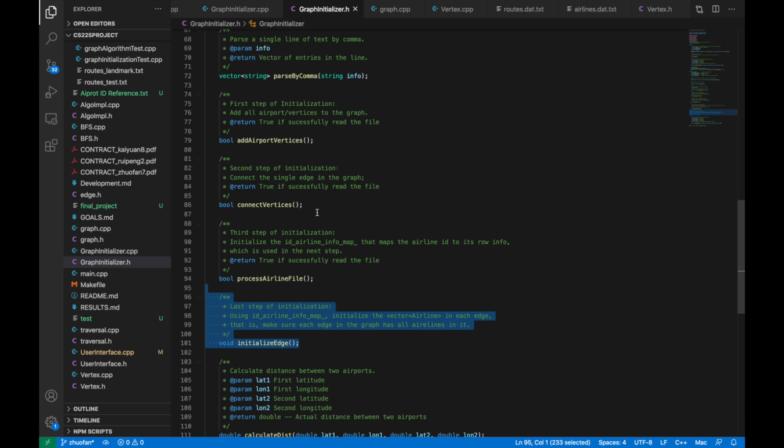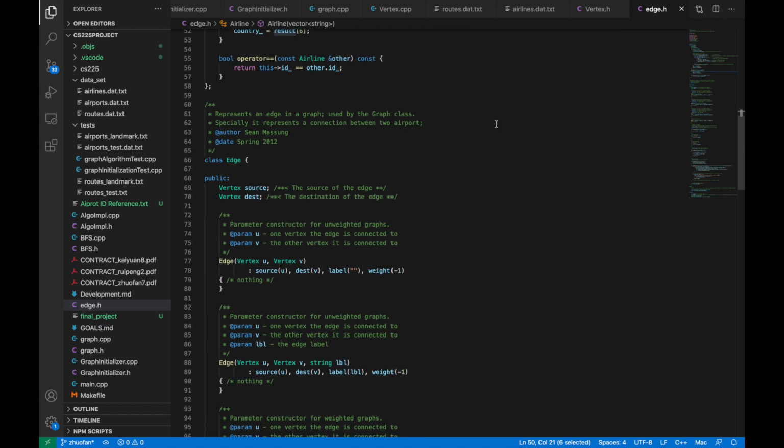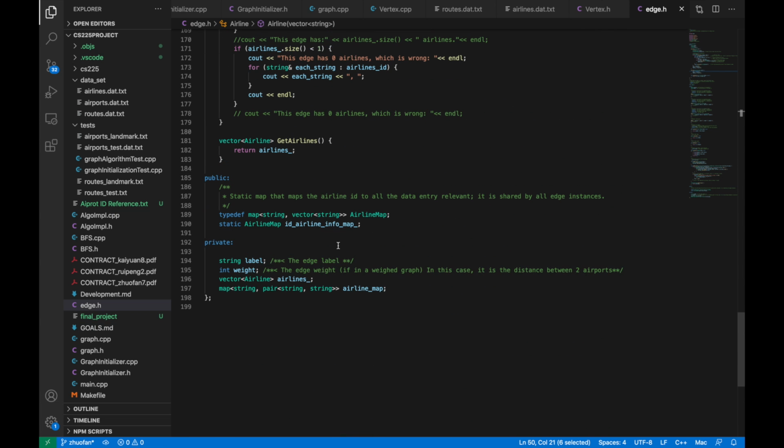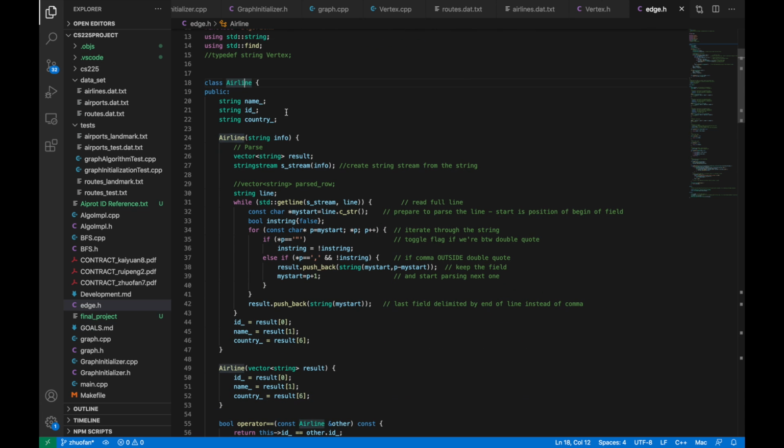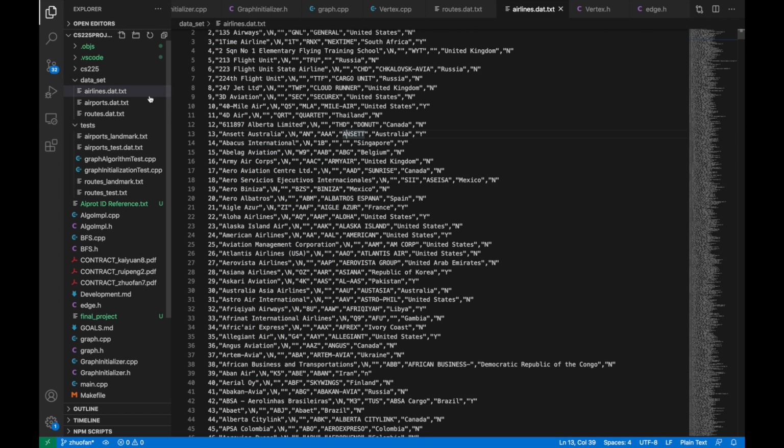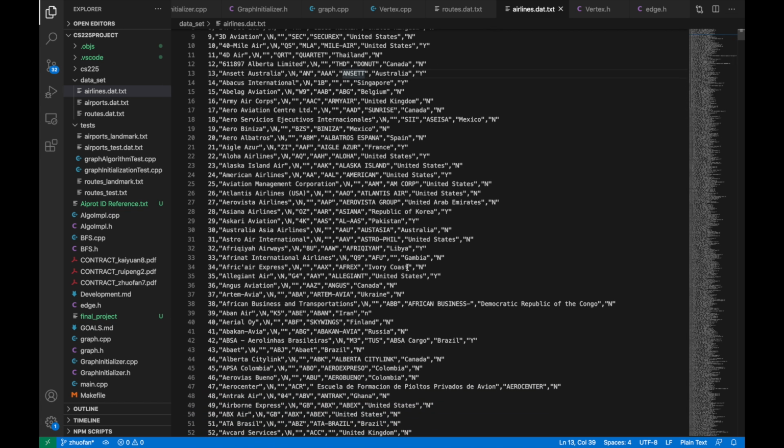This one is different from connecting vertices because initializing edges means that we have to populate all the airlines in each route. Because there can be multiple airlines in the same route, I specifically add a vector of airlines in the edge class. I also create a class called airline, which stores the basic information of an airline. These are from the airline dataset. It looks something like this.